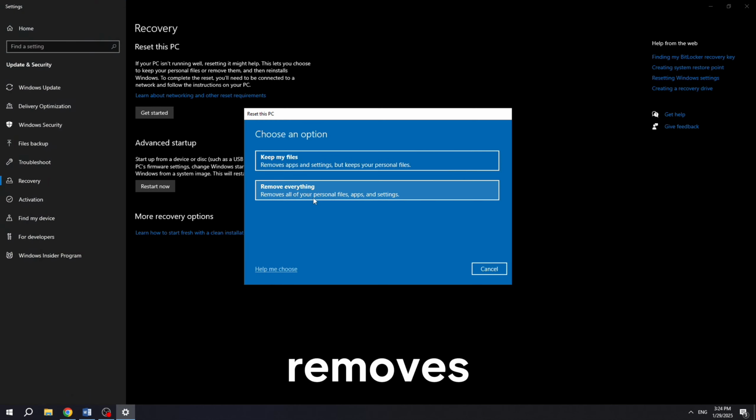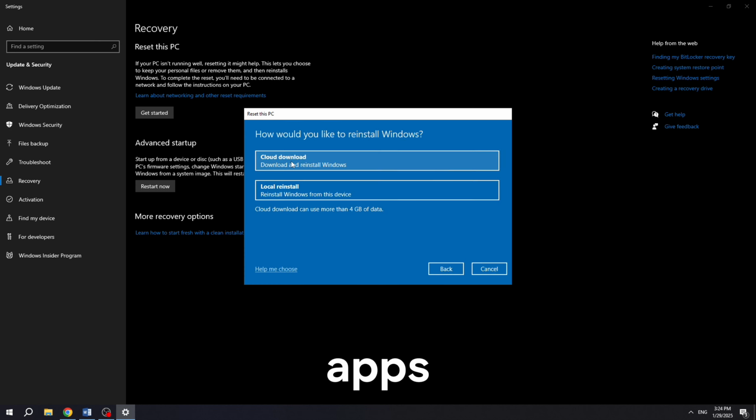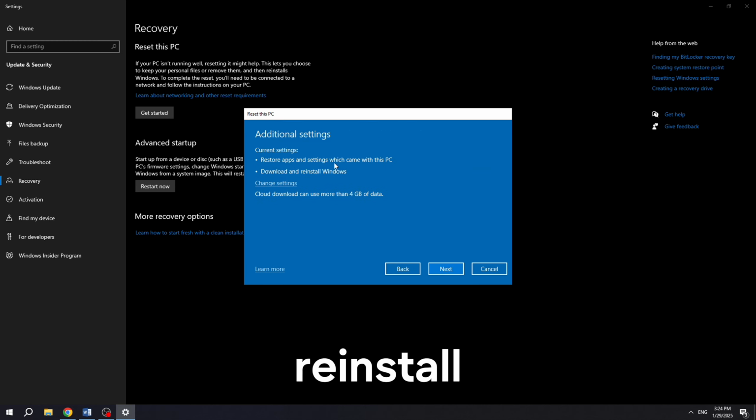Keep my files removes apps and settings but keeps your personal files. Remove everything removes all personal files, apps, and settings. I will choose Keep my files. Once I click on that, the next window will appear, asking how I would like to reinstall Windows. I recommend selecting the cloud option.